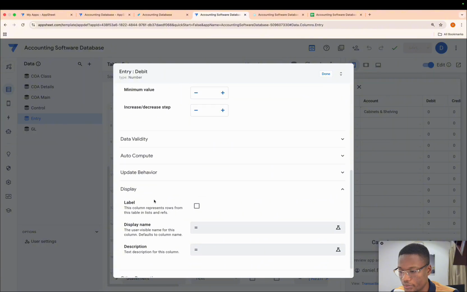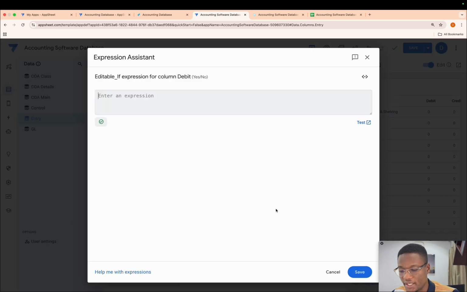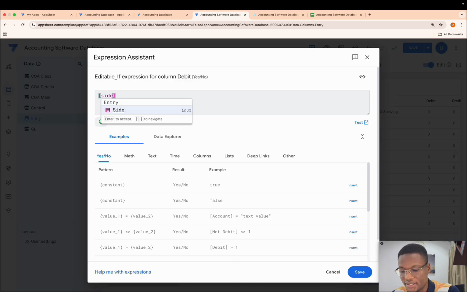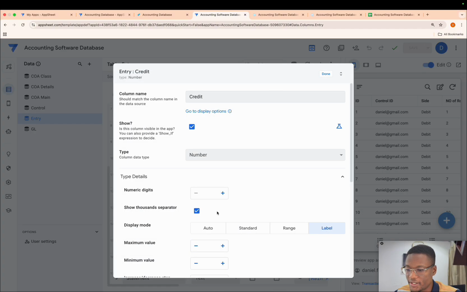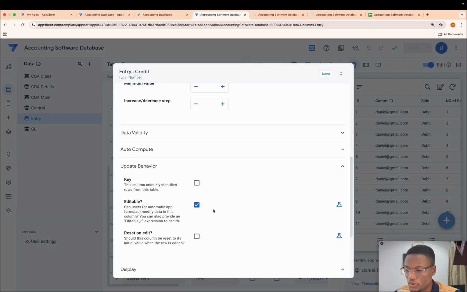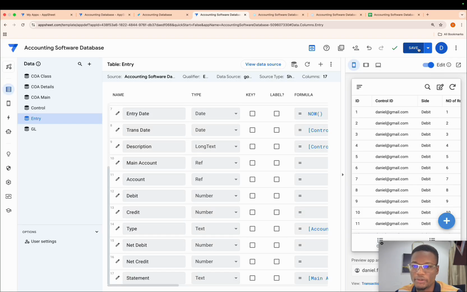I'll come to update behavior, editable, click here, and I'll say that side is equal to debit, and save this. Done. And then we'll come here to credits, right? At the same place, update behavior, we're going to say side is equal to credit. I'm going to click save. Done. I'm going to click save over here.